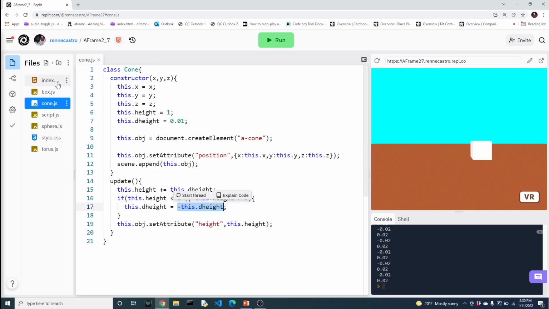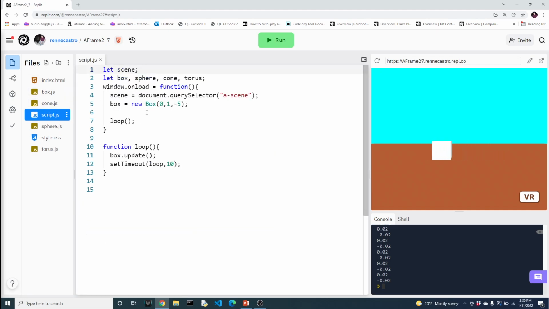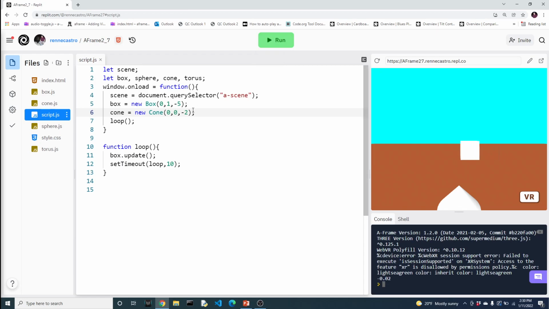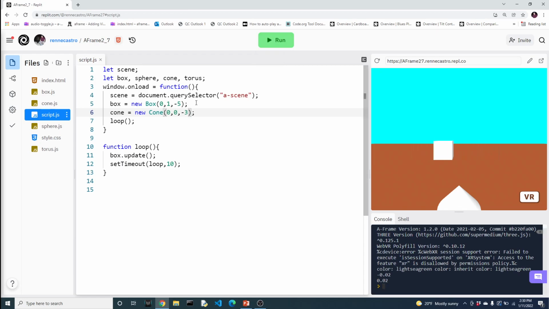So let's add the cone and see how that looks. Let's say cone is equal to new cone. And let's see, where should we put it? Let's put it a little bit more in front. So we're going to keep it in the same spot, just closer to us though. Let's say -2. Hopefully that's not too much. And just to start off, you can see there's the cone, so maybe we'll move it back a little bit more.